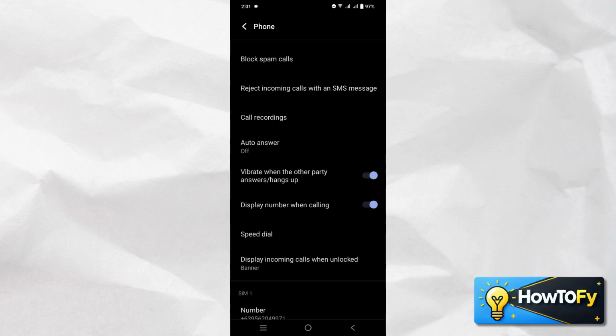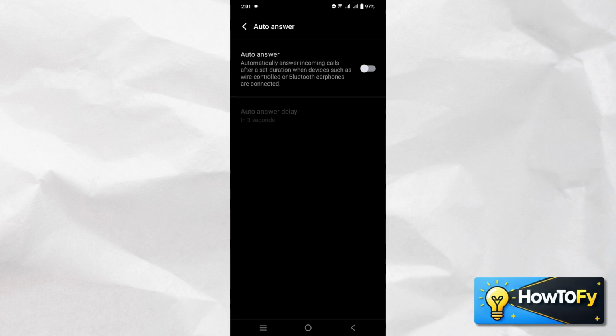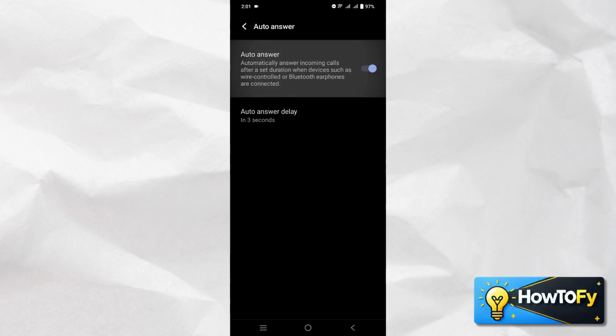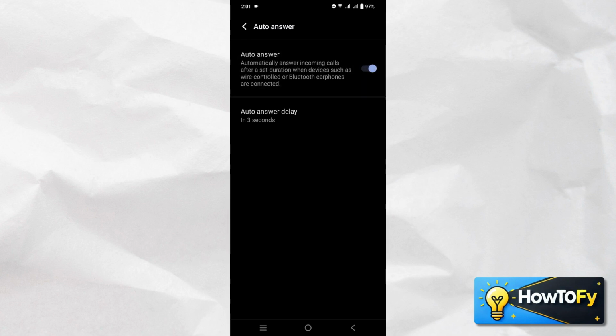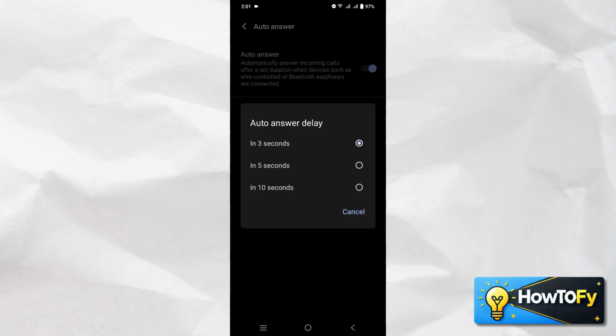Click Auto Answer to have your phone answer automatically. My auto answer is disabled. As you can see, simply turn it on. You can choose the number of seconds you wish to delay the auto answer by clicking the auto answer delay button that is displayed.